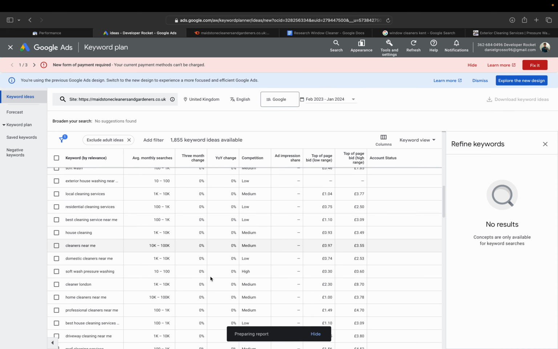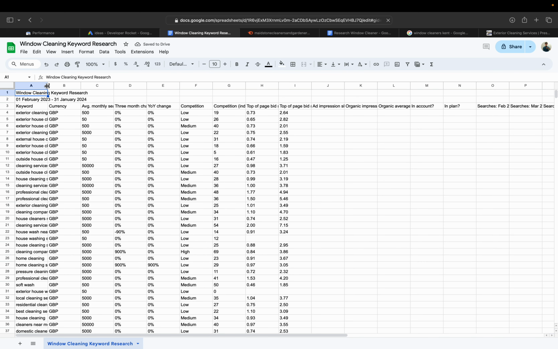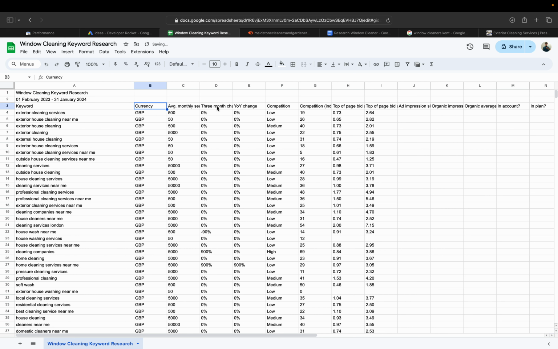And in the meantime, we can have a look at some more keywords. Home cleaners near me, that's another. Domestic cleaners near me, best cleaning service near me. All these near me ones are good, but you can't really utilize them on your website. So this is what it's given us. We can ignore the currency, we can ignore the three-month change. All we really want to look at is the keyword itself, monthly searches, low competition.